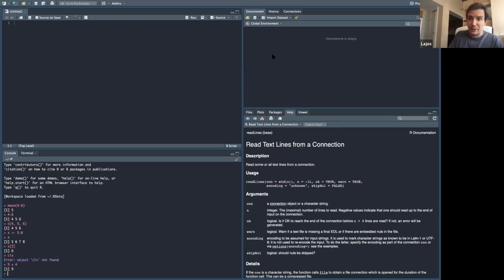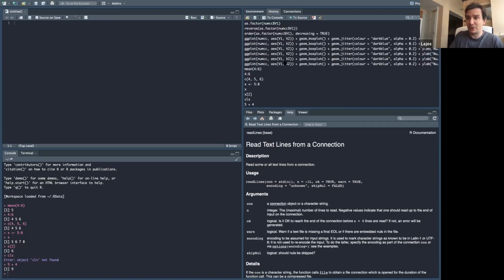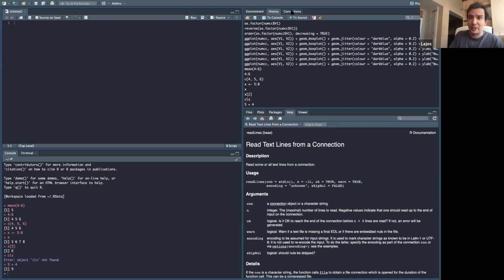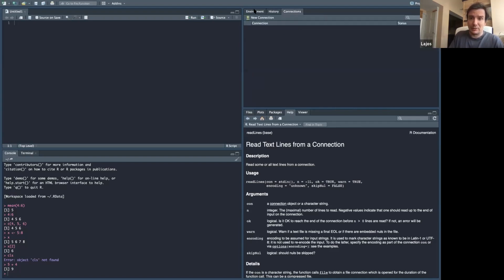In the upper right corner, we have the environment, which is now empty, but as soon as we start defining variables, they will be here. You also have the history here, which if you just installed your RStudio, then it's empty. Mine is, of course, full of commands because I'm using R a lot. And you can have connections here if you have connections, but we don't have any.